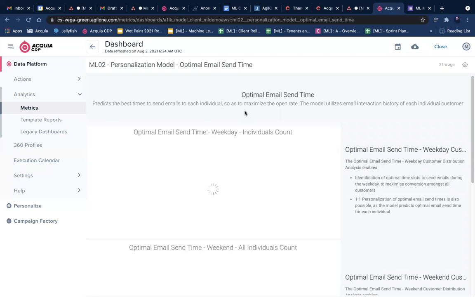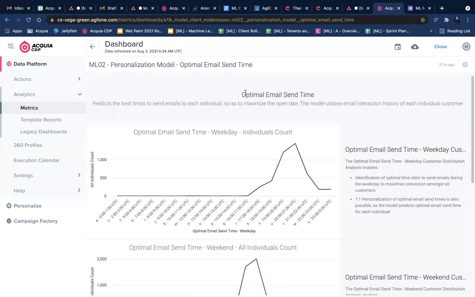Whenever you open a model, there's a basic structure that it follows. It will at the top say what model this dashboard is showing, with a brief description about the model. For example, the optimal email send time model is used to find the best time to send emails for each individual so that we want to maximize the open rate. It is built using the historic email interactions of the individual customers.